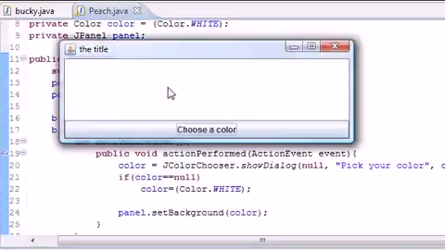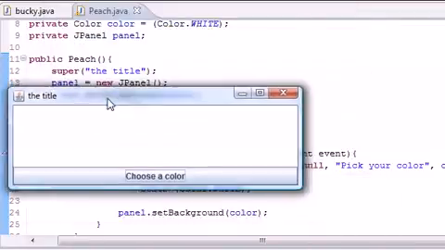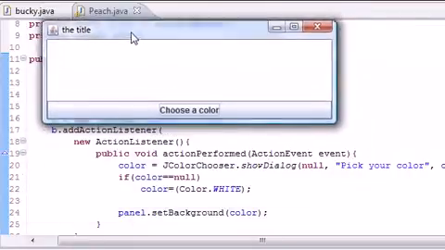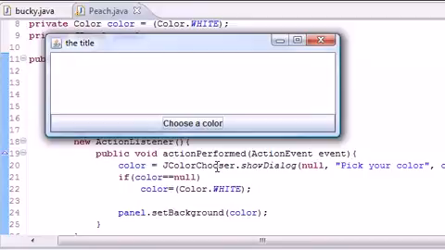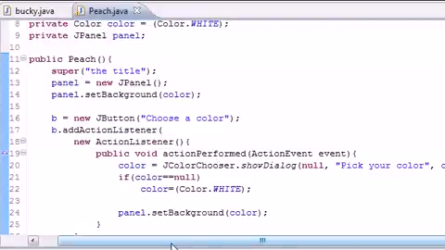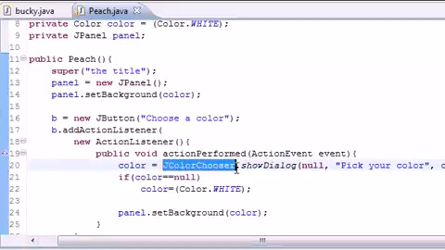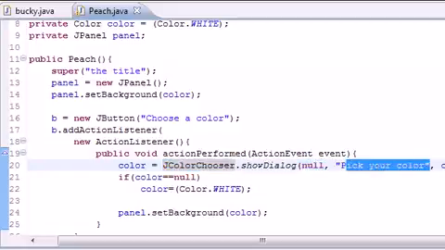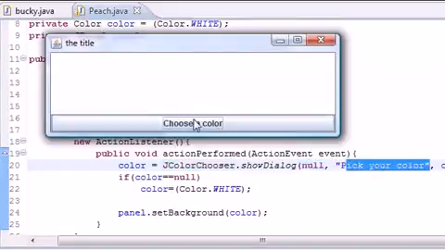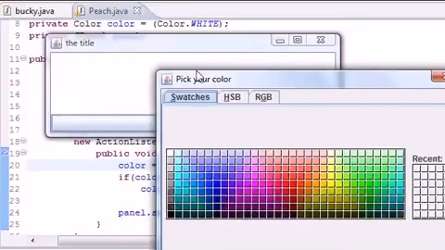So let me go ahead and I'll explain this. Let's get to the good stuff. We change that color variable according to whatever they wanted to change it to. And again, we do that using JColorChooser show dialog. This is positioning, this is the title of that window right here. And again, pick your color. See that title, pick your color right there.